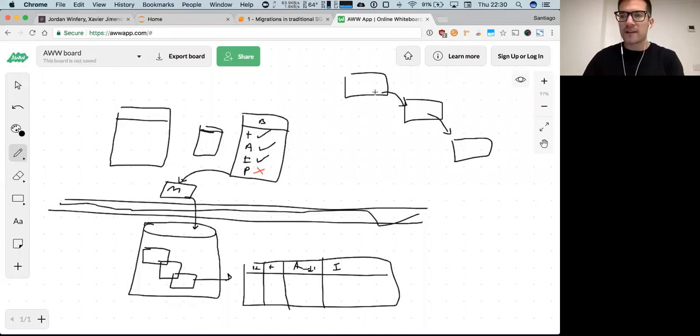The idea of dependencies is exactly this line here. This migration was created after this one, so it depends on this one. So you can actually replay the changes in your database, you can go back and forth in your database, which is a pretty neat feature.